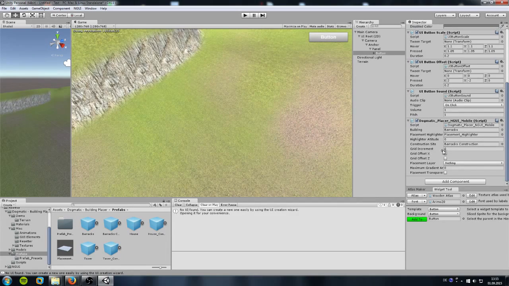The next, grid increment, we're going to skip that for now. Grid offset, the maximum gradient angle, and the placement transparency, I'm going to explain that later. But the placement layer is something that we have to take care of now. The placement layer, you have to select the placement layer. This is the layer of the object that you are planning to place buildings on. So in this case, it's the layer of our terrain.